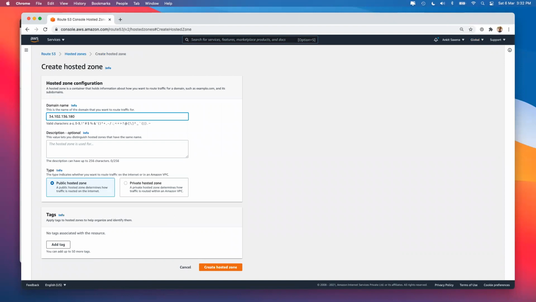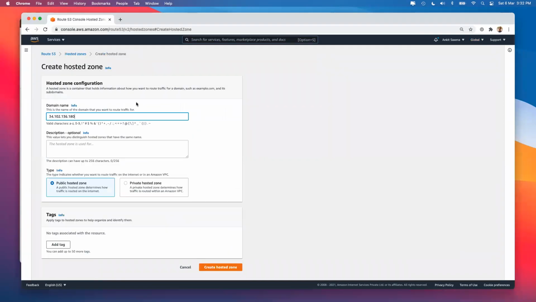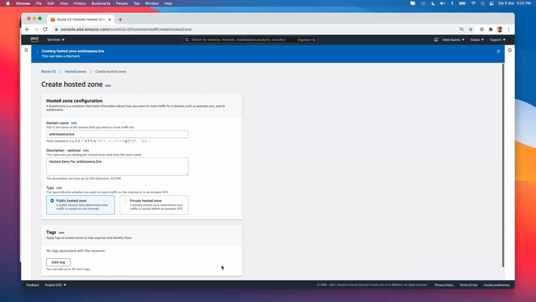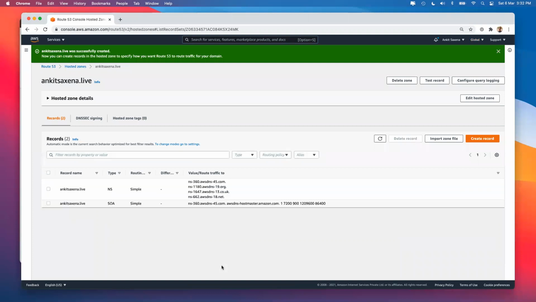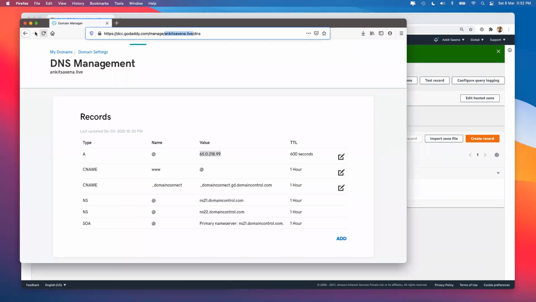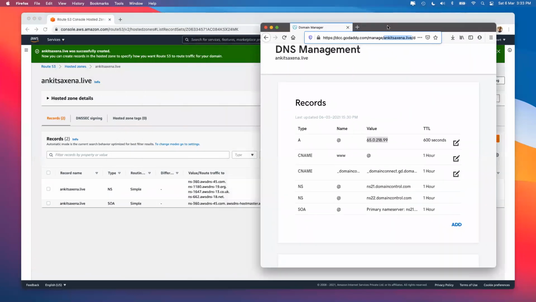I give the domain name, whatever my domain name was, which is over here. And for the description, I can say hosted zone for this, and click on create hosted zone. Now, the moment you create a hosted zone, it doesn't mean that everything is done. You still have to do one very big configuration. To help you in understanding that, we'll have both the things side by side here.